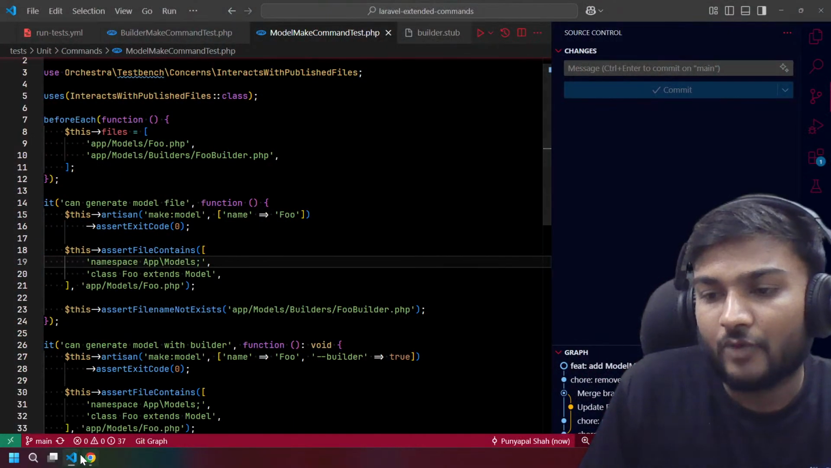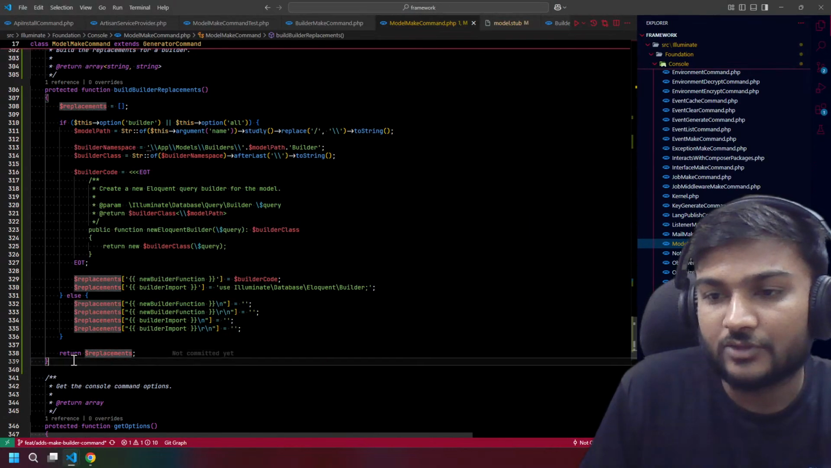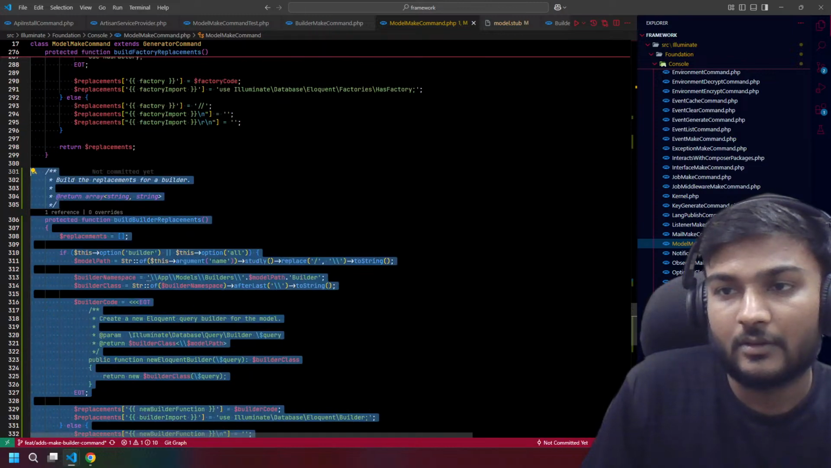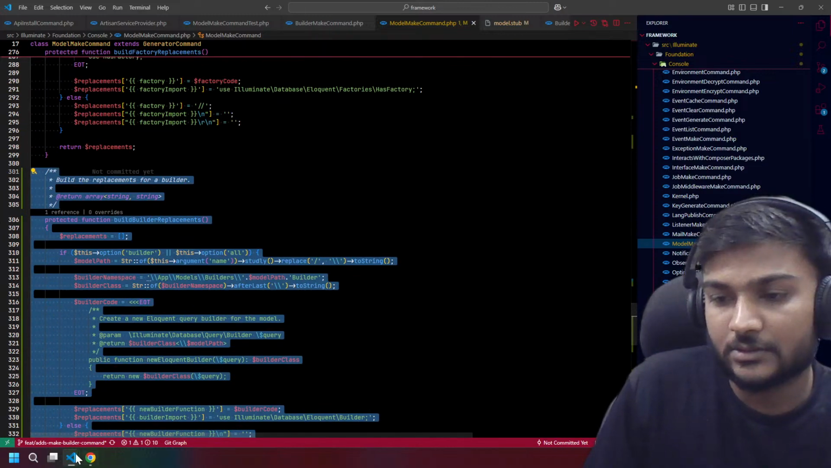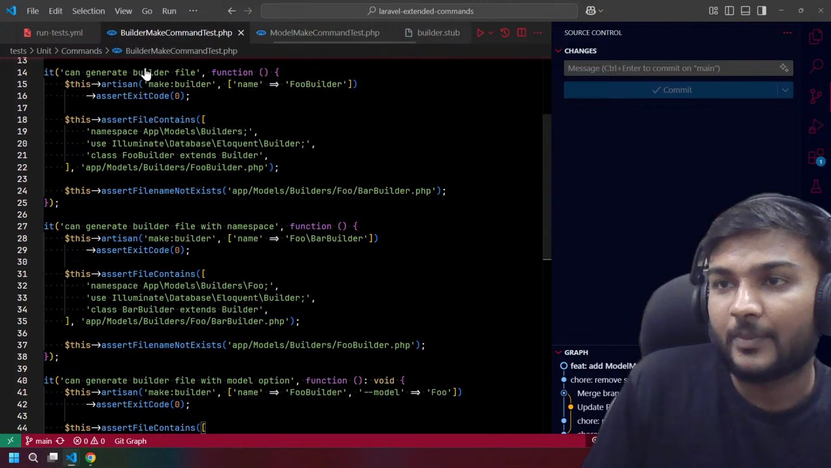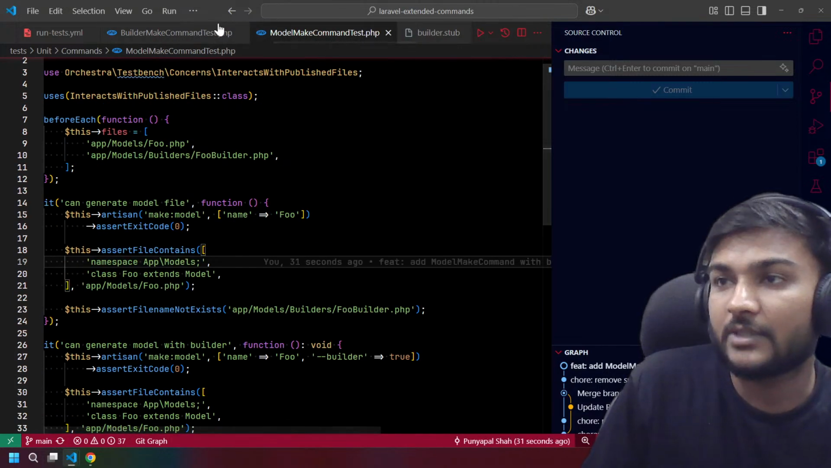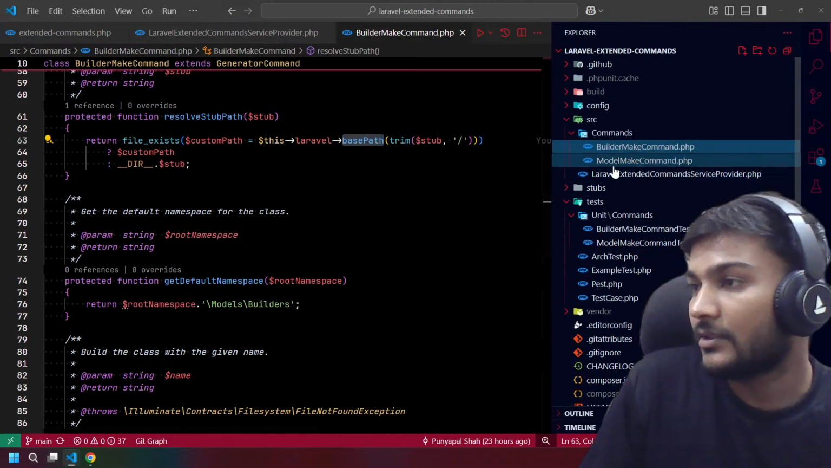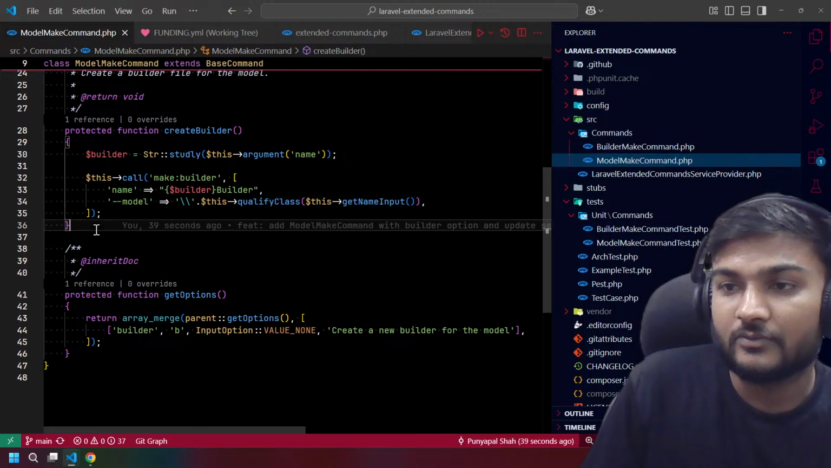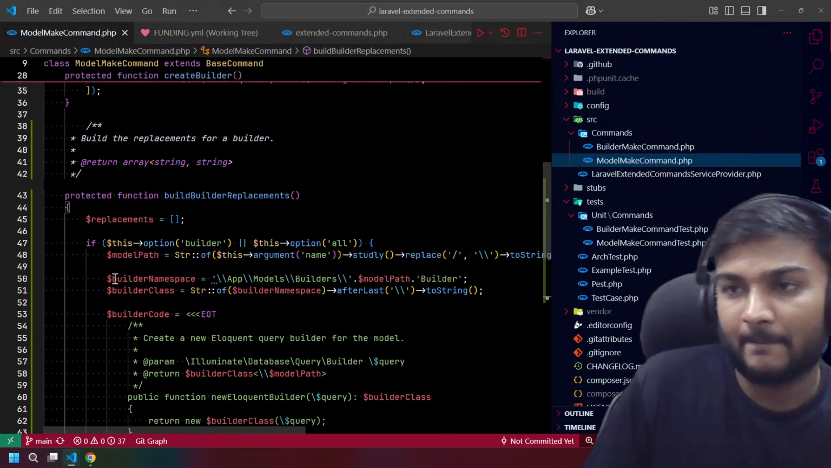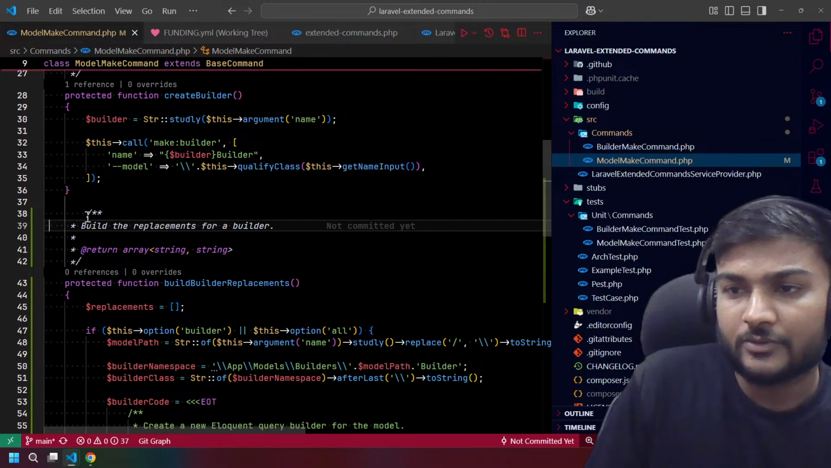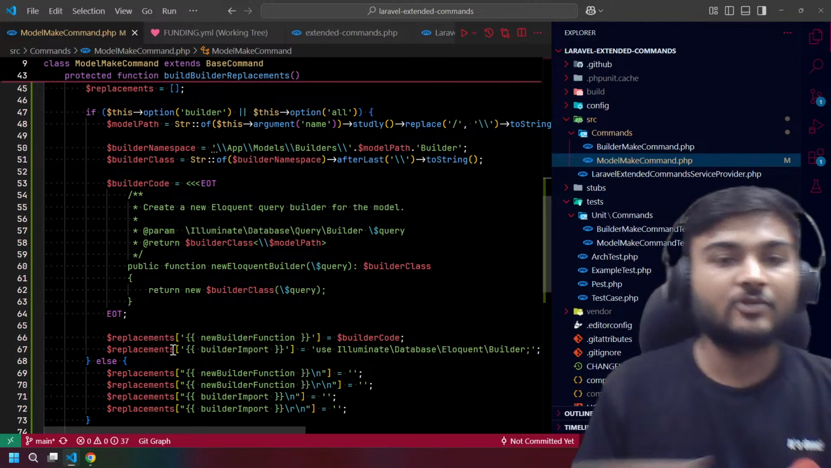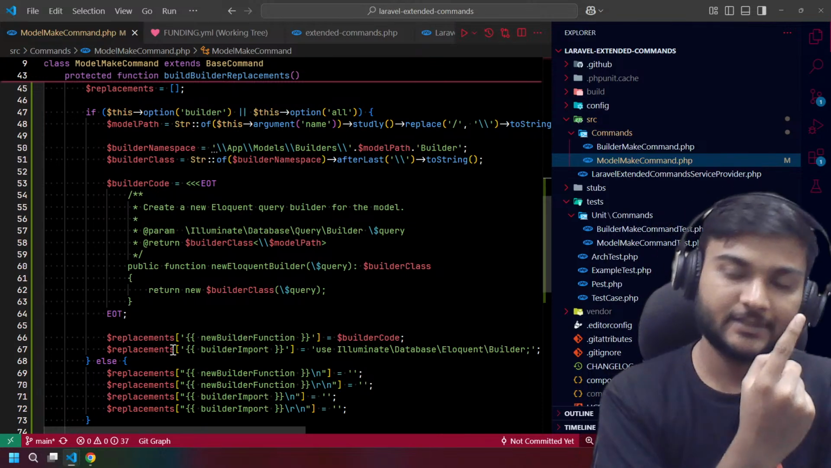Basically, what we actually want to do is copy this builder replacement. So firstly, back into the model command, right? Let's go to the make model command, where it is, somewhere here, maybe. And we can just copy this here, right? So one more thing: if we are now doing this, we need to override two things.